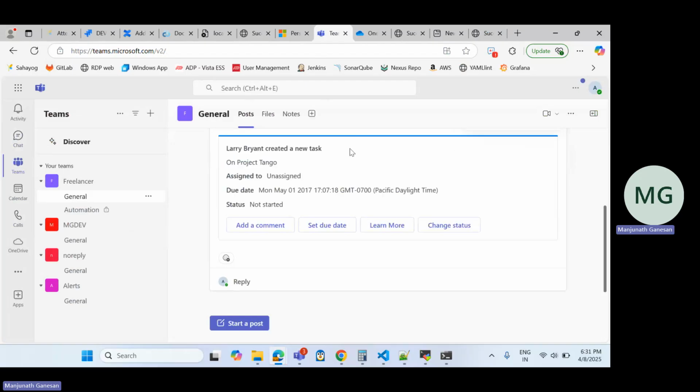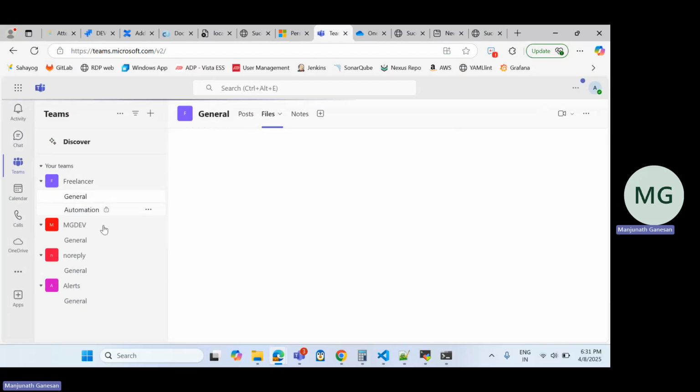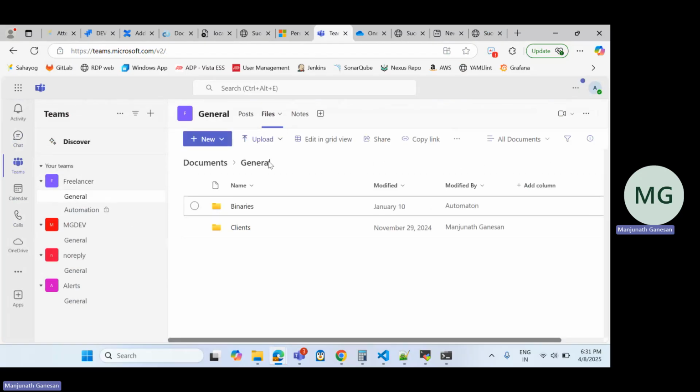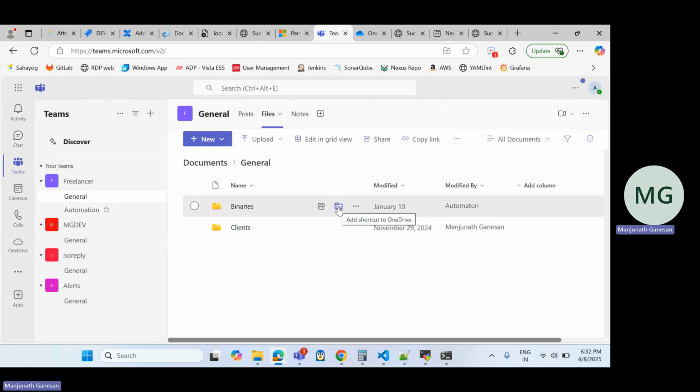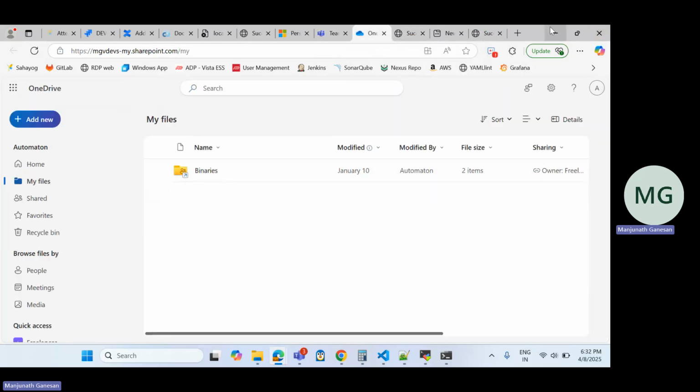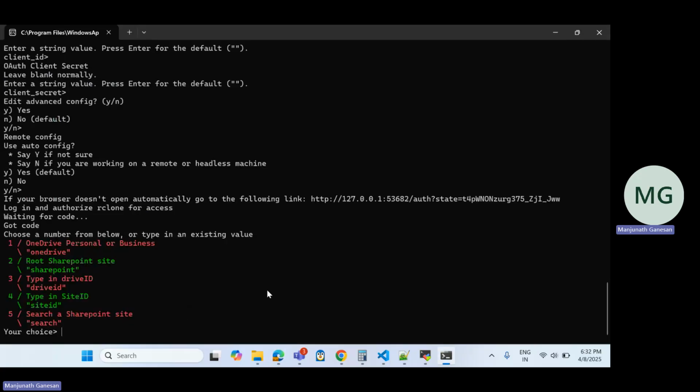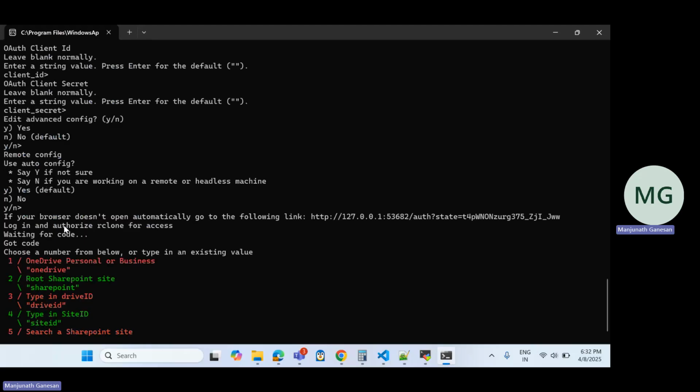So I want these files to be accessed by my Teams also. In the General files, there is a binaries folder. There is one more option here called Add shortcut to OneDrive. When you click on this, it will add a shortcut to your OneDrive. That is this path. Once this is done, we have logged in, and it says login to authorize Rclone for access, waiting for a code. And we have got the code also.